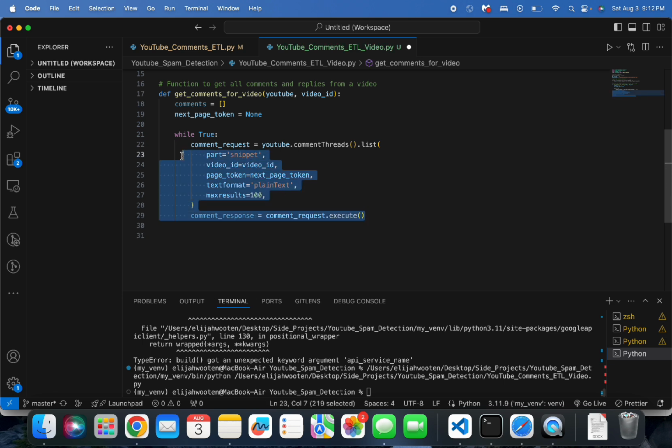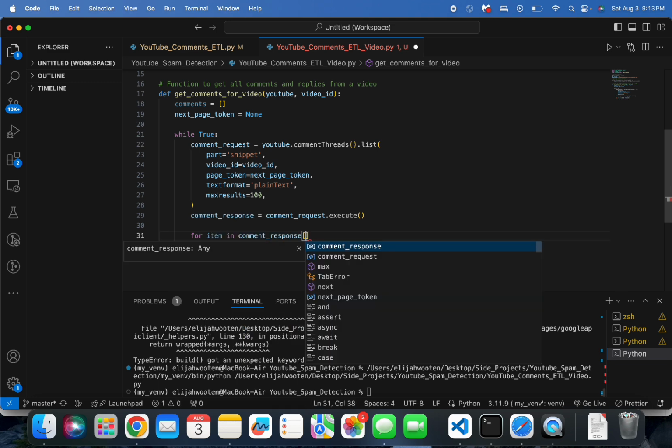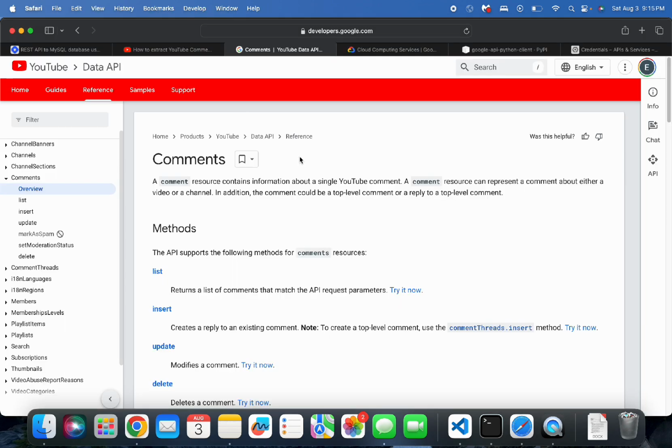This part here, this is just the information that is tied to a specific video. And now within that video, we need to get the actual comments that are in that video's comment section. We'll need to create a for loop to then go through each comment to then append it to the comment section. We can do for item in comment response items. This comment section in YouTube's documentation is giving you information about a single YouTube comment.